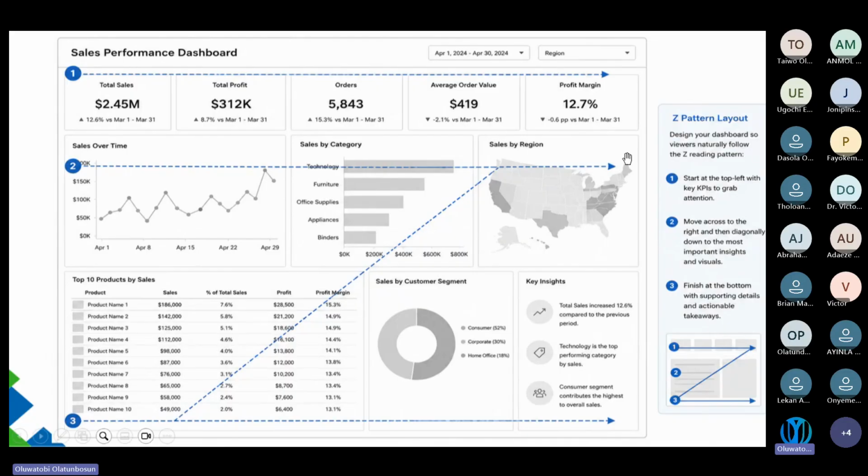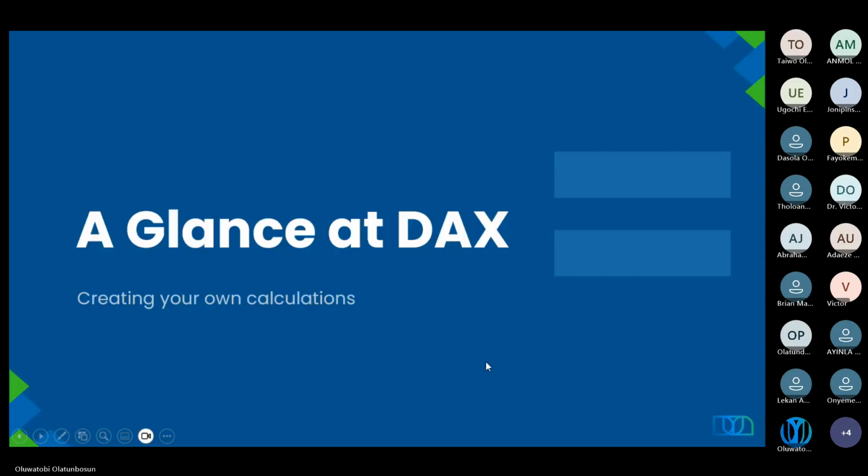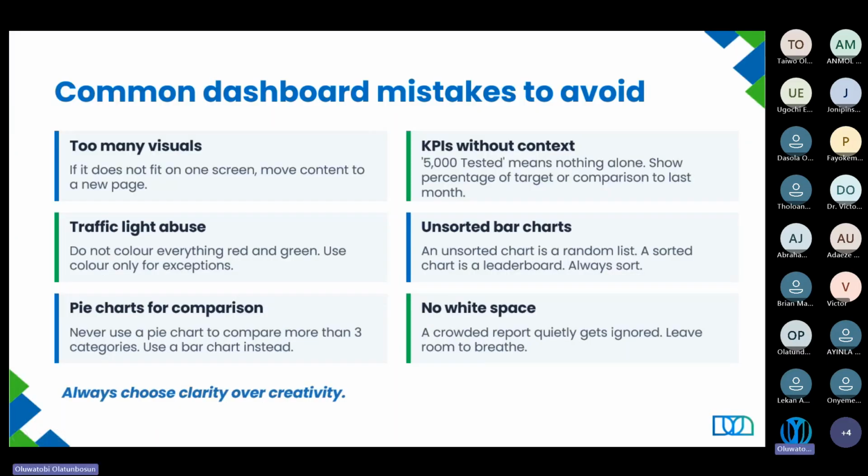So let's go to the next slide deck. Common mistakes to avoid is very important. Don't put too many visuals just because you want to communicate. You don't have to clutter your report page. Don't put too many visuals.